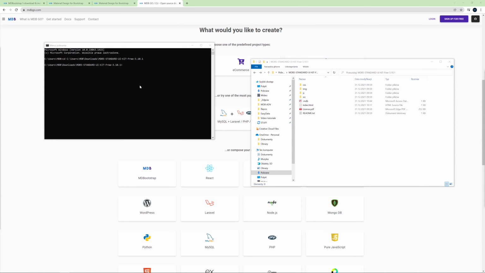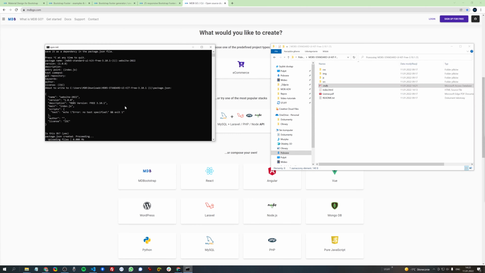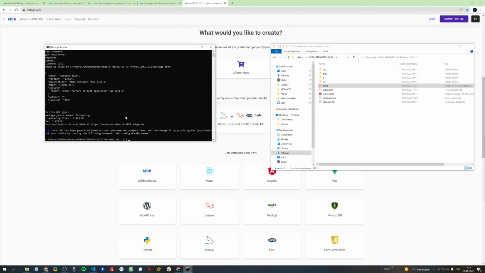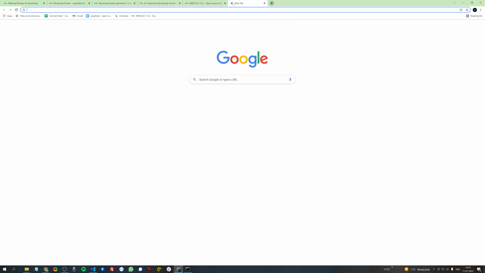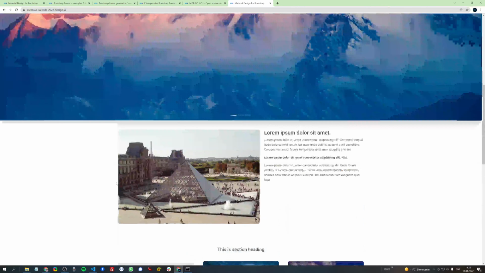Then all I need to do is to type a single command, mdb publish, and I will choose npm package manager, and then I need to choose a name for my project. I will name it website 2022. Now let's accept all other options, and after a few seconds my project is available on the internet at this link. Let's see if it works. And yes, it does. Super fast and extremely useful.